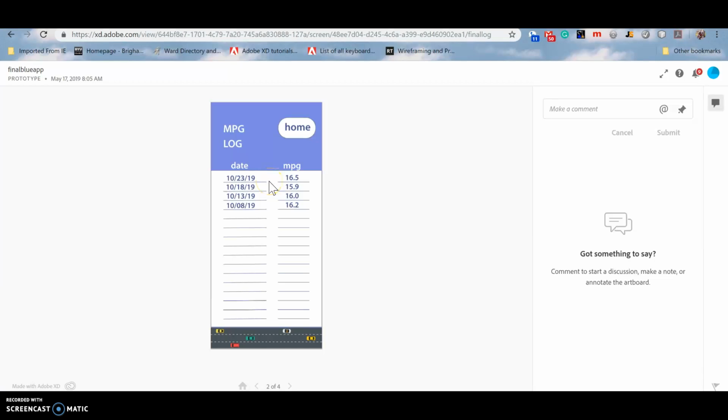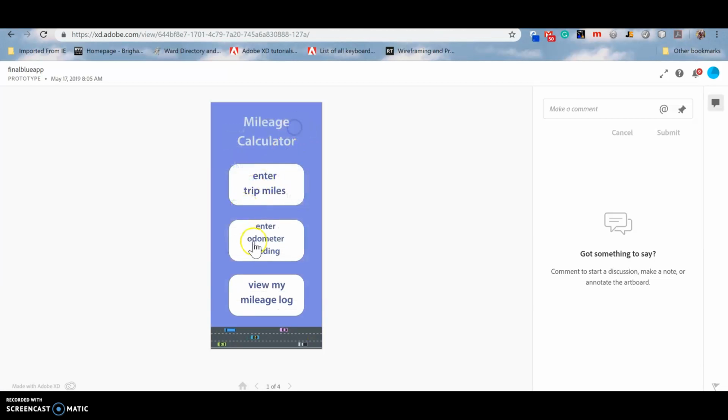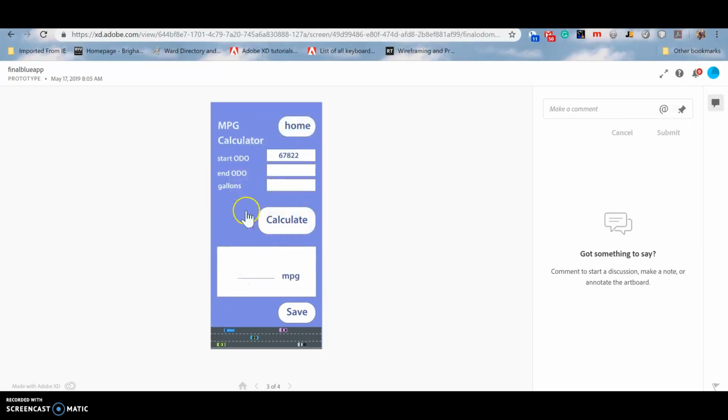And something nice about this, even though you can only see the top 16, is you're able to scroll down and view up to the past 100 logs. And once you reach 100 logs, it'll delete the last log and keep you always current with the latest 100. We'll go to home and go to enter odometer reading.